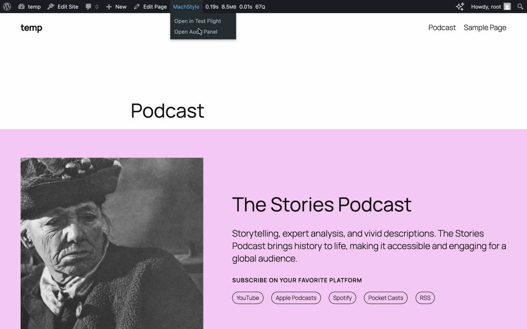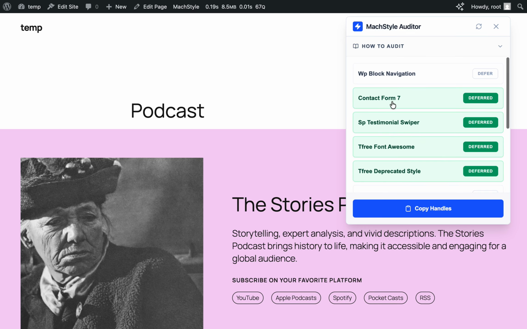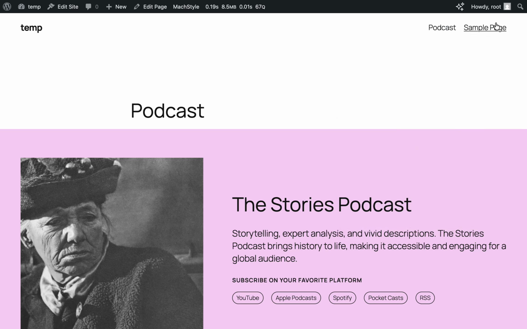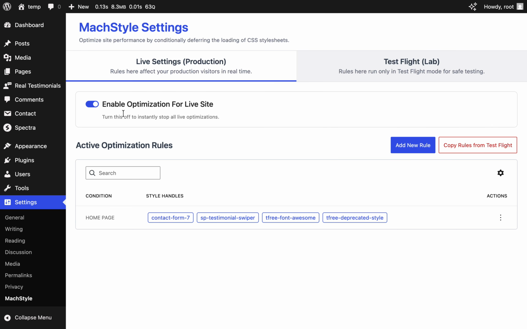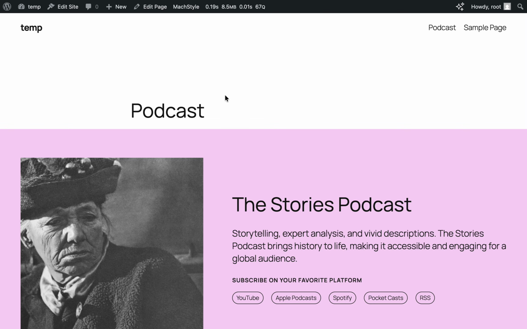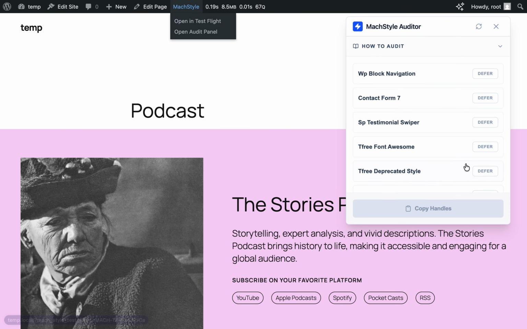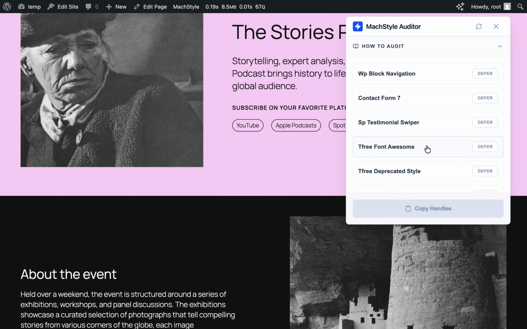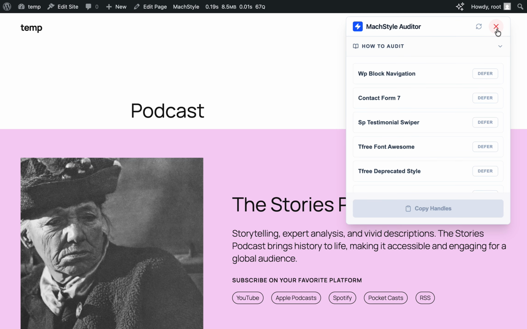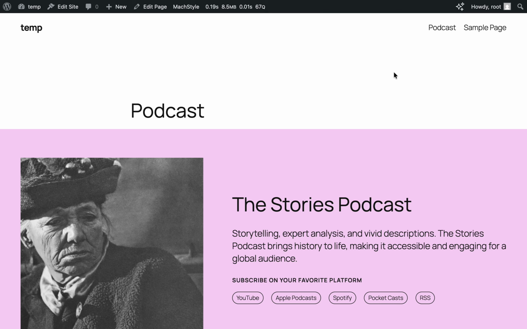Let me remove this query parameter, and when I open the audit panel, I can see the four styles which we deferred are deferred, and this is live. If something goes wrong and you want to revert everything, you can just disable this and your optimization will be removed. You can see now none of this is optimized.